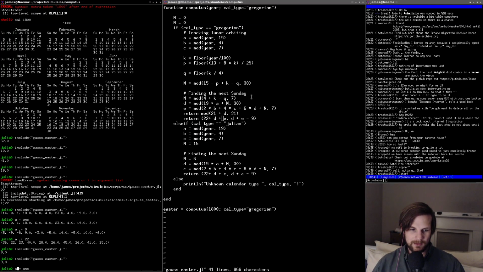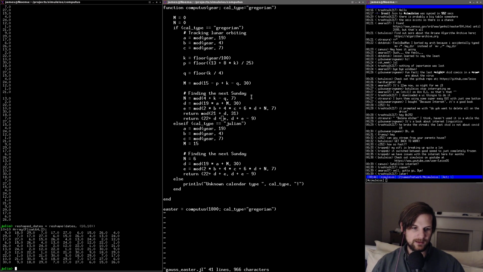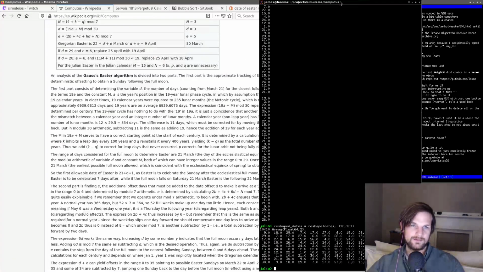We're going to say A is equal to the range from 1800 to 1900, and then dates is equal to computus.a. Now we're going to reshape that into a 10 by 10 array. I'm just going to move this over here, and let's see what we got.